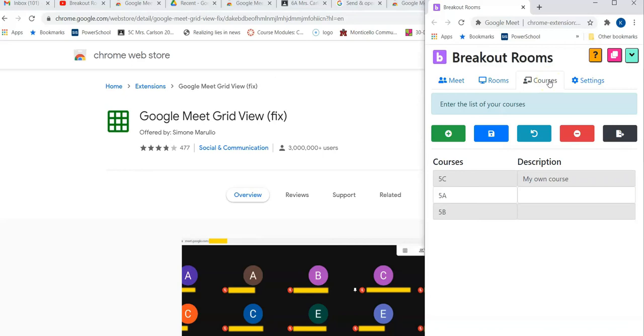So if you're teaching, like I have 6C, 6A, and 6B. So I'm going to go ahead and click on this green button and I can add my course here. So I'm going to put 6C, and if I want to, I can give it a description. It pretty much tells me what it is, so I don't have to worry about it. I'm going to put 6A, and then of course I have my 6B.